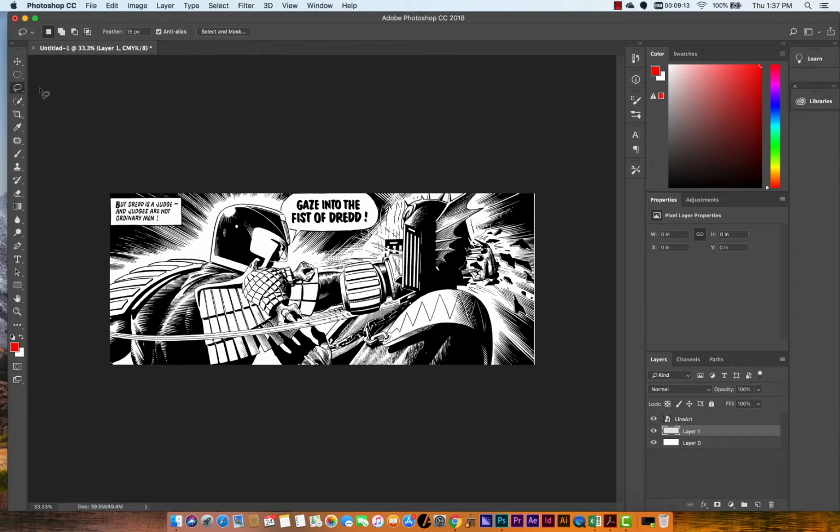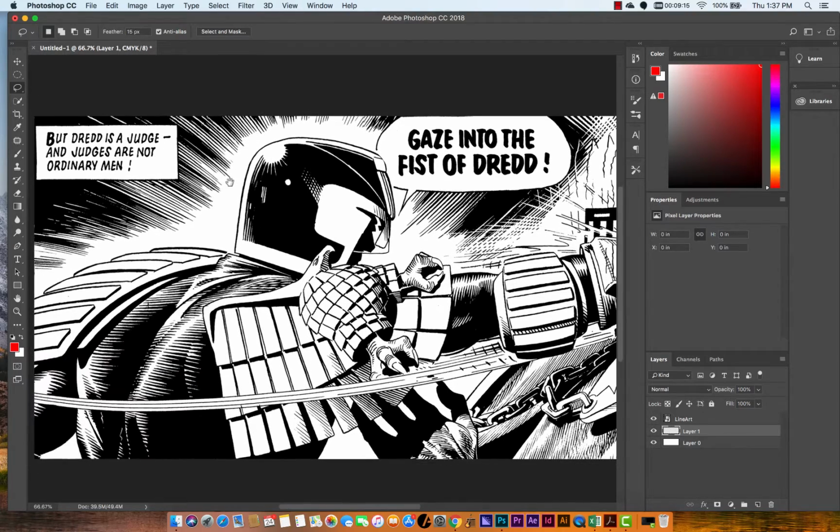More than likely, you're going to end up using one of these guys, the lasso tool, or polygonal lasso, which is the next one down.